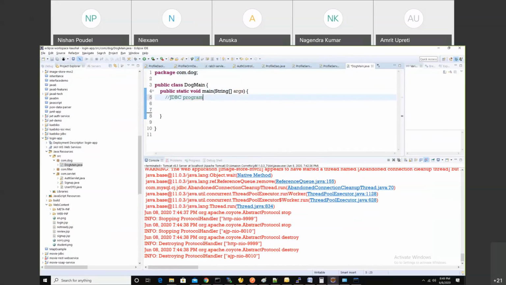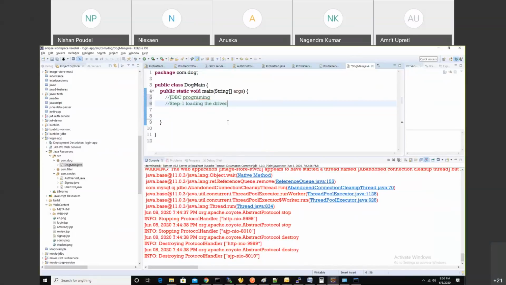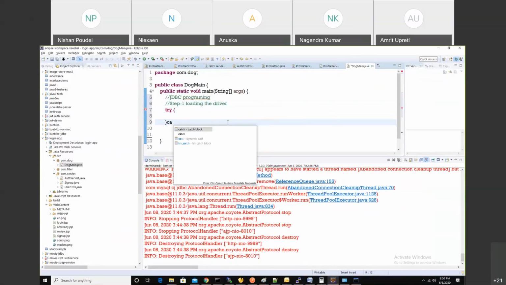So my first step. If you want to do JDBC programming, step number 1 is loading the driver. Database is done, I need a driver. Then my Java program using JDBC can talk to the driver. So load the driver. What do we have to write? JDBC programming, we always do in try catch. So we have to write this much.